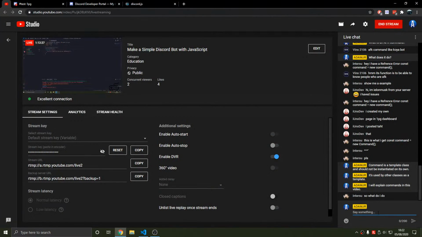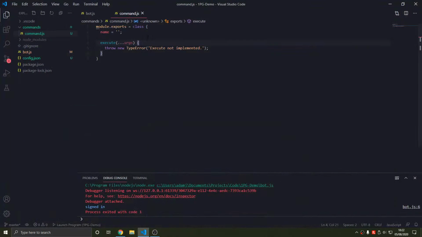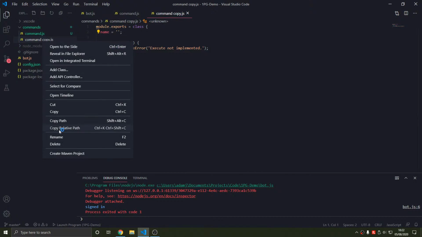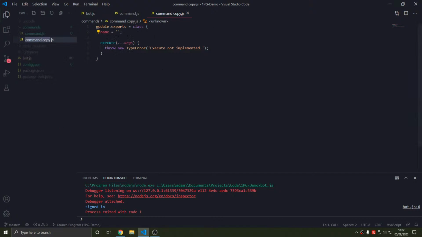Okay, so I'm explaining it now. This is the command class. You don't instantiate this class. It's a template, a base class. So we copy the command class and call it ping. We're going to have a ping command. Name ping, we don't need to add the prefix here because we'll handle that separately, and then execute.